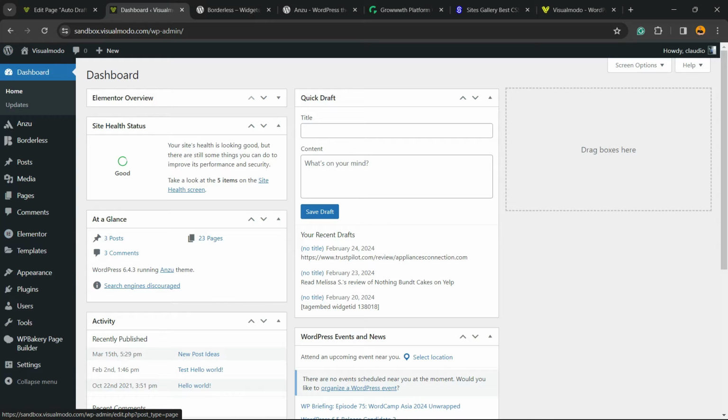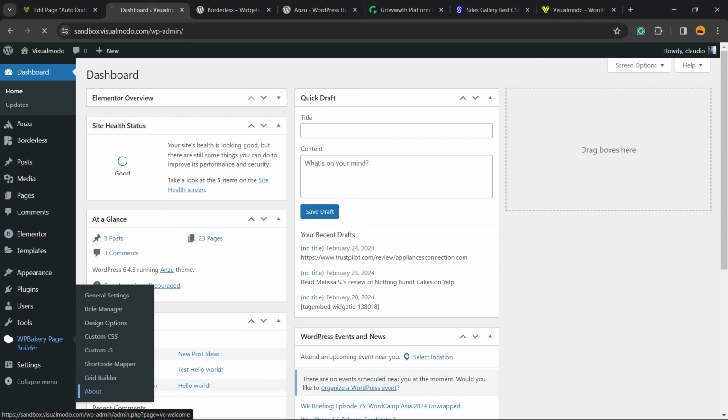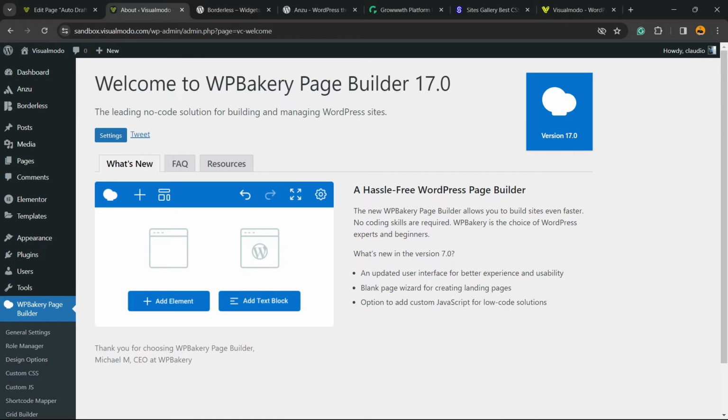So let's get this started. Very first thing to do is make sure that you are using the WPBakery page builder, this plugin right here. If you don't know how to install this plugin, let me know in the comment section below so I can help you, okay? After this, go to our page.